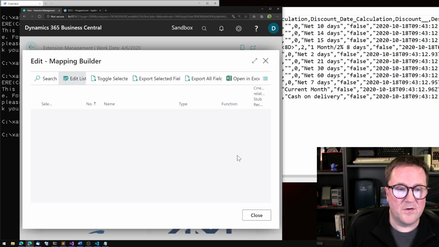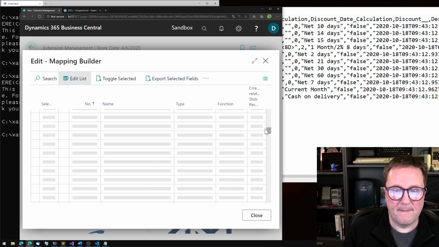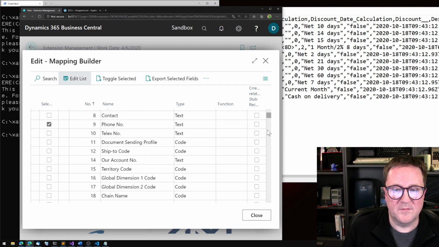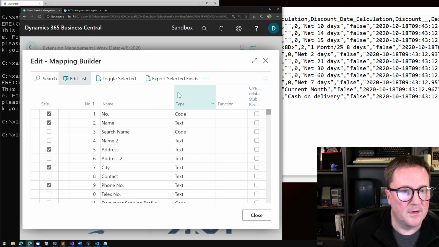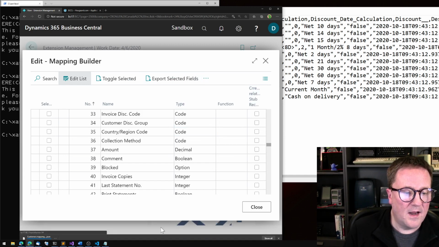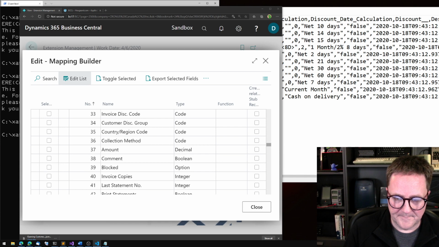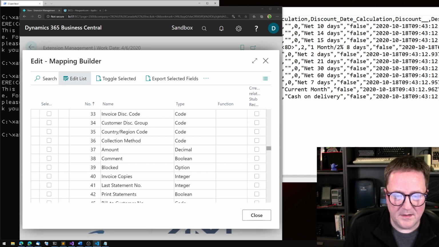So I can either go in here and just scroll up. There's so many fields in the customer table, and export that as a mapping file. And that opened on another screen.